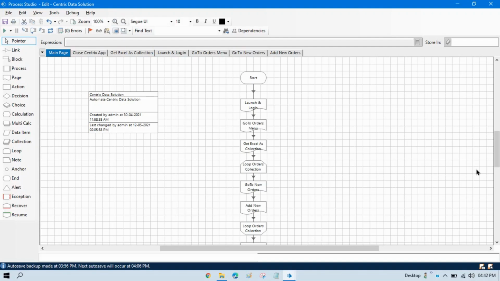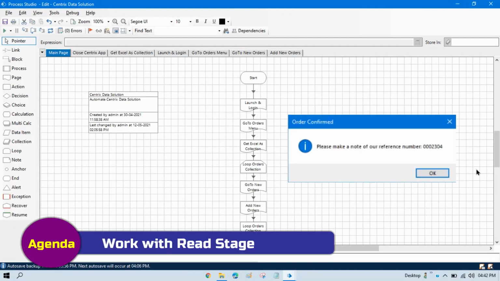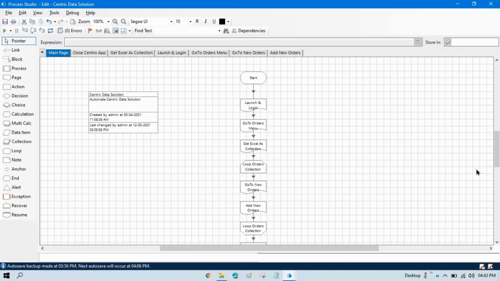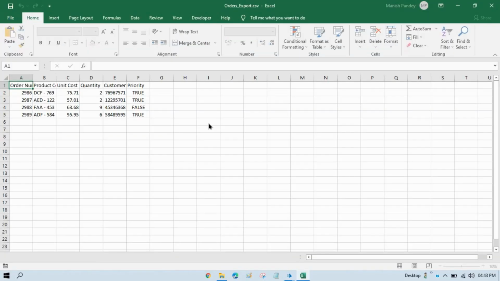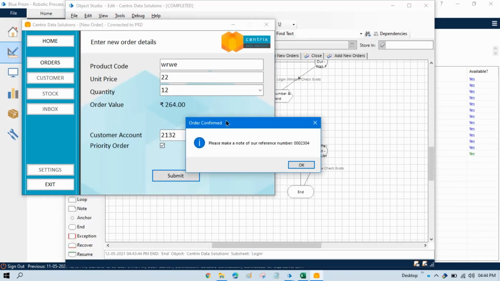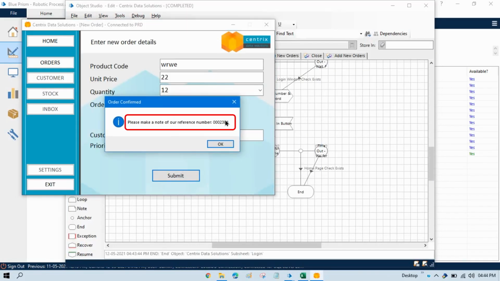I'm going to show you how to read the confirmation, that reference number from that pop-up after clicking on submit, and then I will show you how to write it in the collection and then update the Excel. So add one column, that is reference. Now this is the reference number that we are getting, we need to read that.